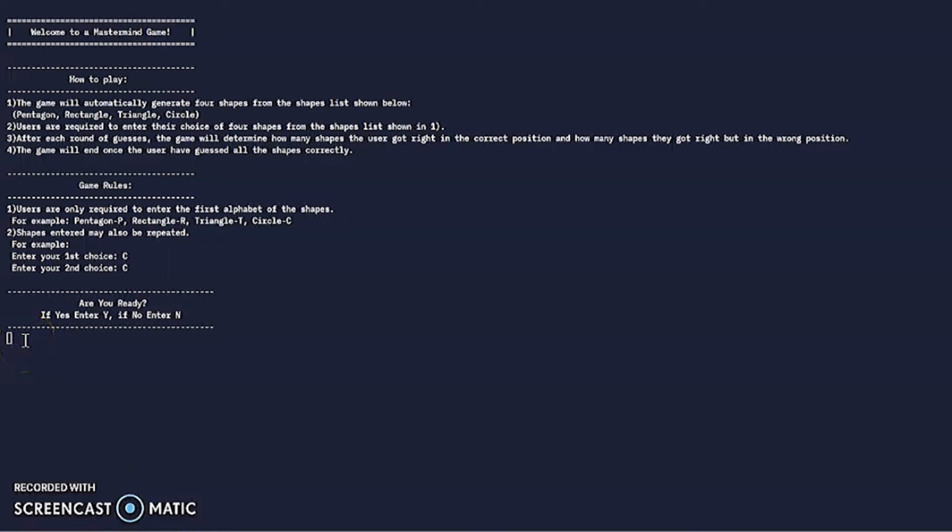Then the user will be asked if they are ready. If yes, enter Y. If no, enter N. If the user enters N, then the game will end here and show see you next time. However, if the user enters Y, the program will show let's start. Now the user can enter their answer. For example, here I already know the model answer is RRRP, so I enter RRRP.